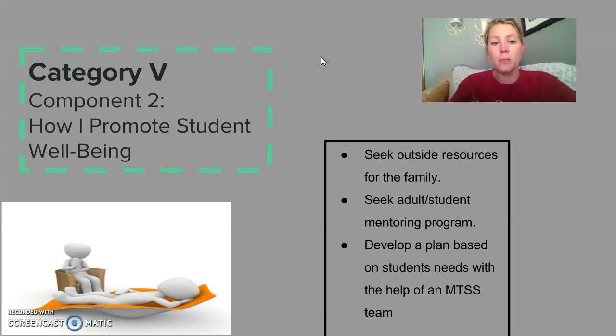How I promote student well-being? Well, I think seeking those outside resources to help start healing the family is huge. Seeking an adult student mentoring program, giving maybe Carl and other students like him an outlet with an adult who is a good role model, good listener, and could be a good support system for them. And then, of course, developing the MTSS team is going to help with all students.